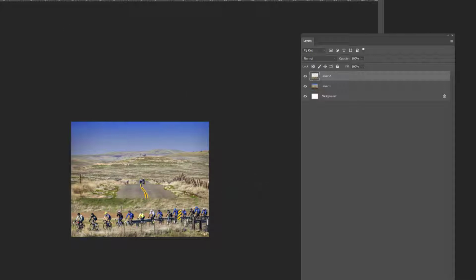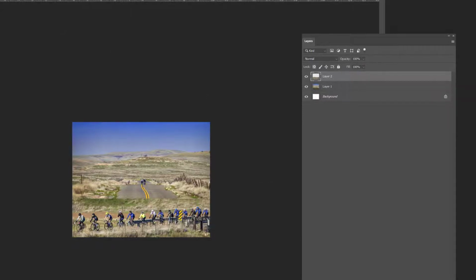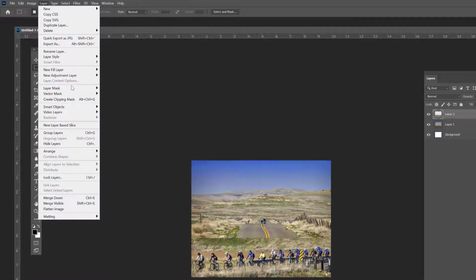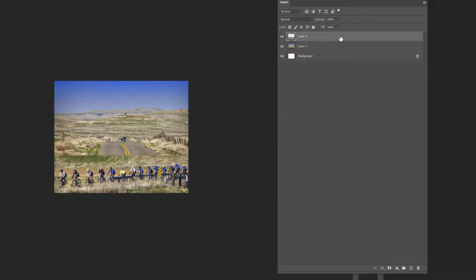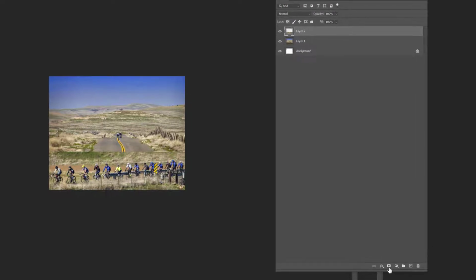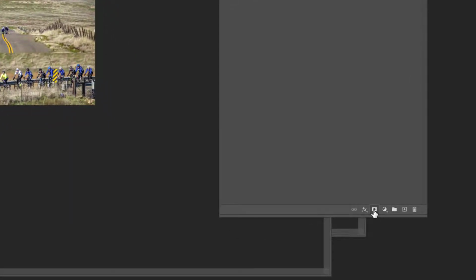I can go up to my layer pull-down menu and go to layer mask and add a mask here. But I am not going to do that because I think that's a little bit more difficult, but it is there. We'll look at that later, but I'm going to make sure my proper layer is selected, and I'm going to go to the bottom of the layers palette, and the third icon from the left, if I let my cursor hover over it, it says add layer mask, and I'm going to do that.